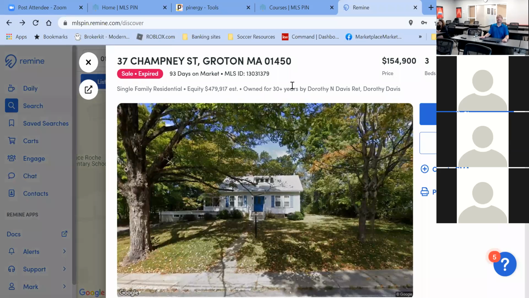There we go. See at the top here where it says how long they owned it? Owned for 30 plus years by Dorothy N. Davis, RET and Dorothy Davis Realty Trust. That's Dorothy Davis Realty Trust and Dorothy Davis lives there. So 37 Champney was on the market for 93 days and expired. So you can go through here, find expired properties.